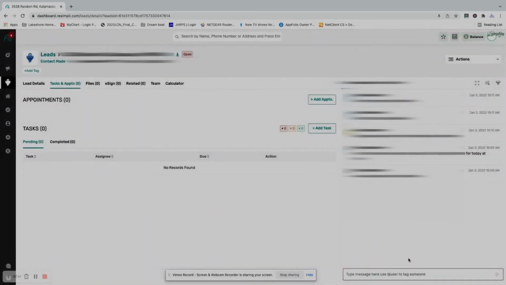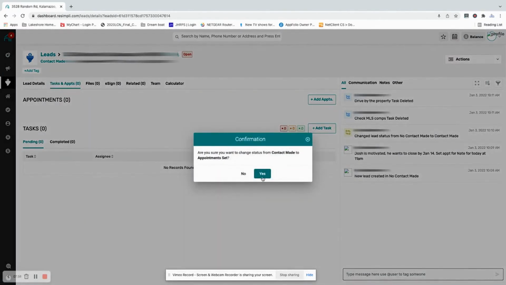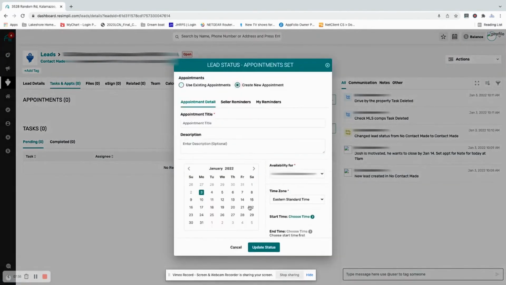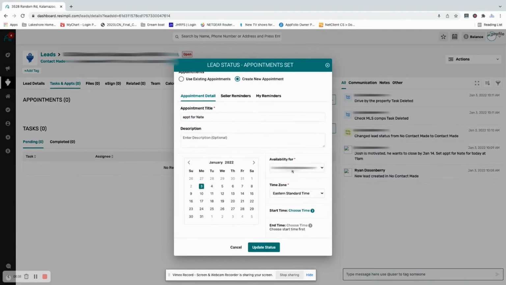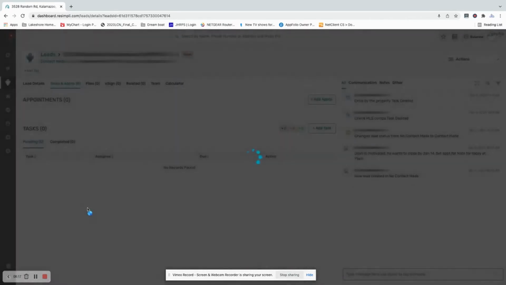So let's see, what was I going to show you next? Appointments. I set an appointment for Nate. I'm going to change the status again, create new appointment. Appointment for Nate. And it's today. Availability. So I'm going to go to Nate because that is who is running the appointment. The time is 11. They want you to select an end time. I'll just say 11:30. Update status.